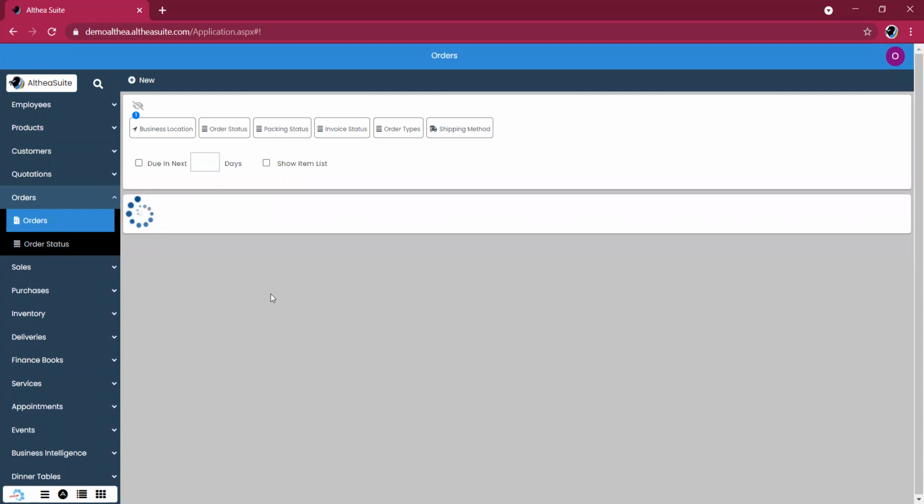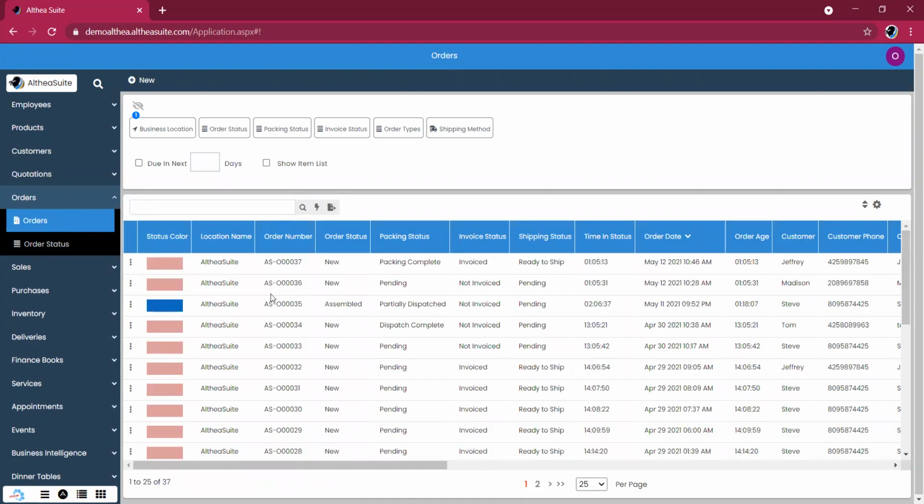This is the section that lists all of our previously created orders. You see a particular status color that's associated with every order, the location, the order number, and order statuses, etc. Now, to start creating a new order, we'll click on the new button.